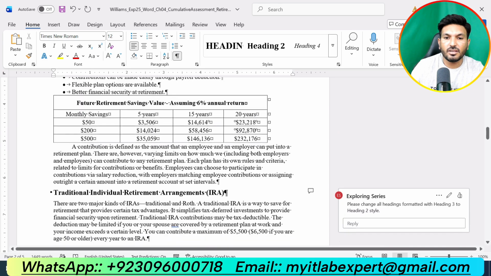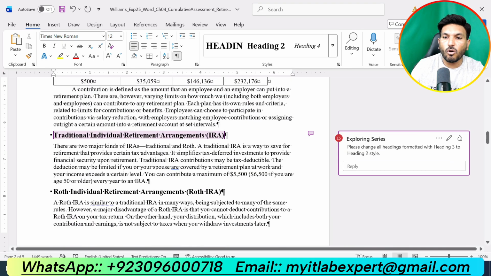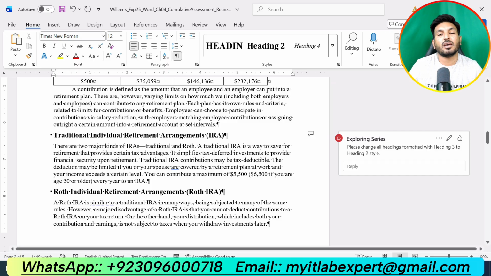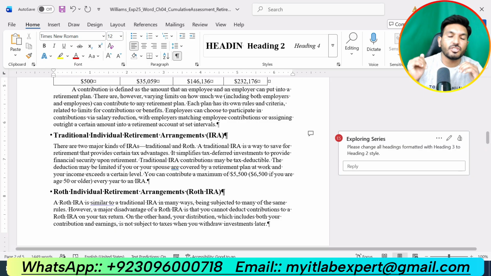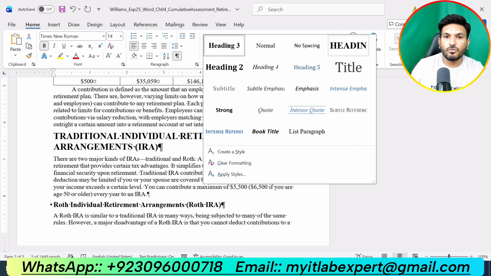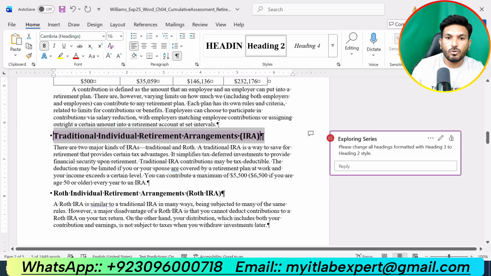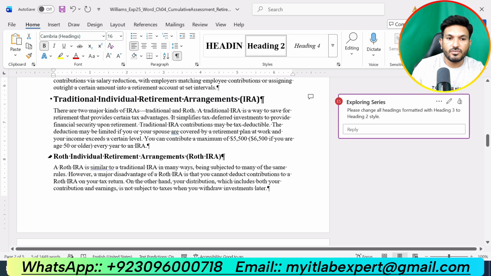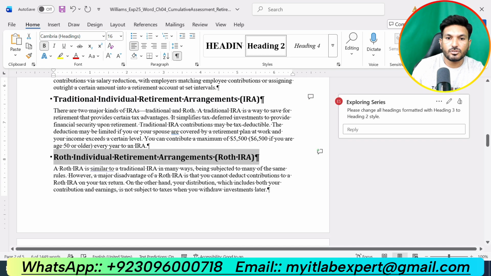Okay, so this one, now this one. Please change all the headings formatted with heading 3 to the heading 2 style. So now we are supposed to change all those headings which are formatted as heading 3. We will change them to heading 2. So this is formatted as heading 3. We will change this to heading 2. Okay, also this one, change this to heading 2.